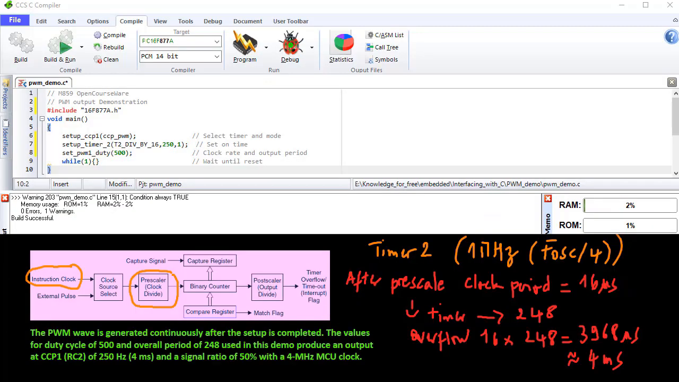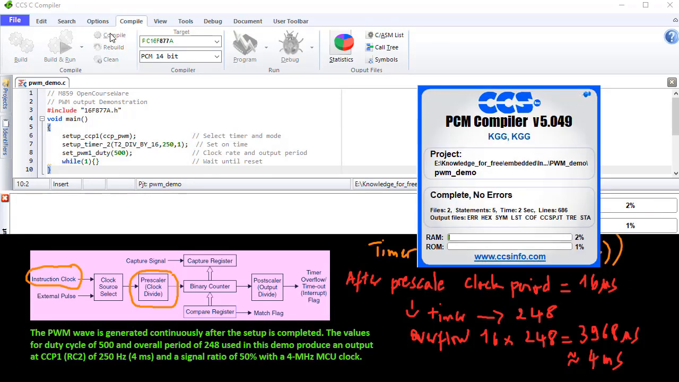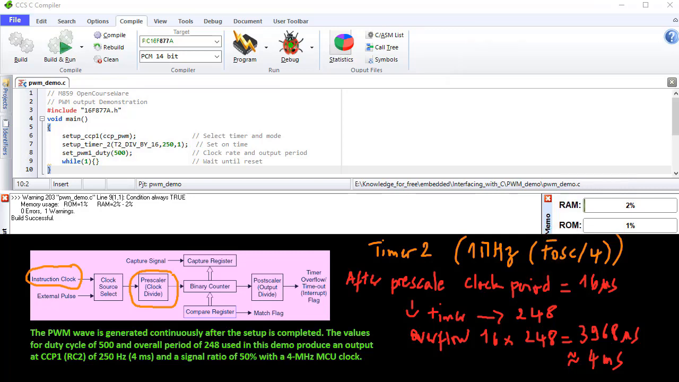The PWM wave is generated continuously after the setup is completed. The values for duty cycle of 500 and overall period of 248 used in this demo produce an output at CCP1 of 250 Hz and a signal ratio of 50% with a 4 MHz MCU clock.